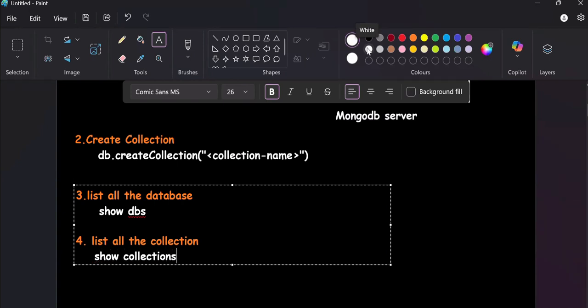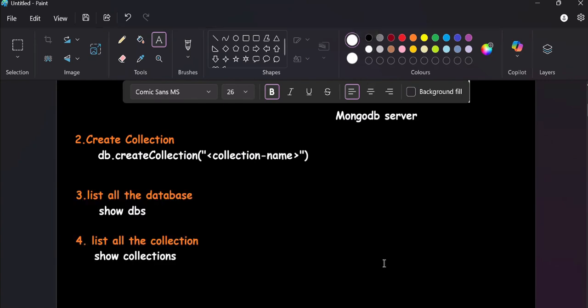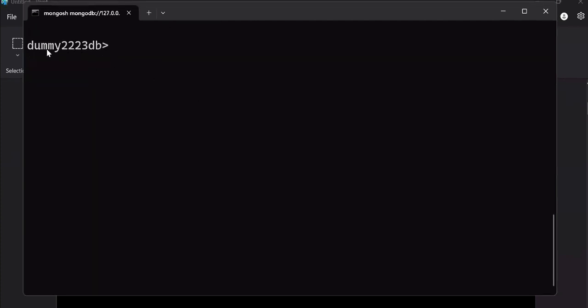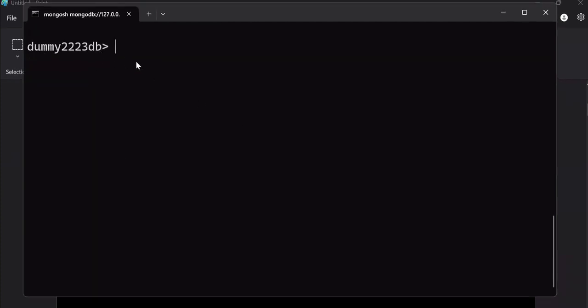Show collections. So if I go to this database, right now we are in the DB 22, 23 DB. I want to check how many collections are there. So I will say show collections. Right now we have only one collection, that is products.